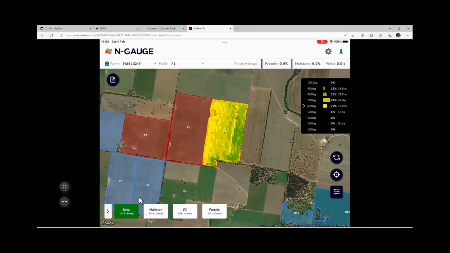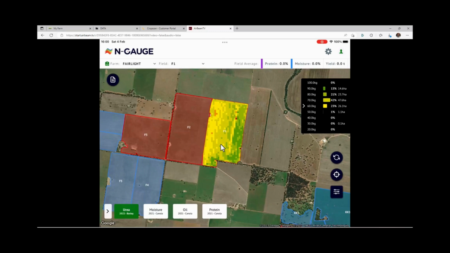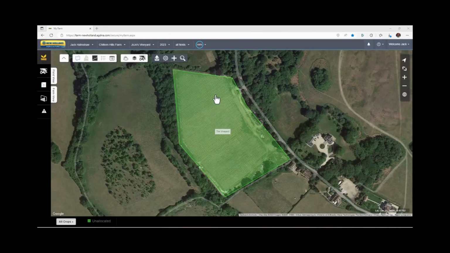We've got a variable rate application map created, and to look at how we export it out, you press the green button that says Urea here, and then we can see that it says export to CNHi, so that's what we'll do. It says submitting and successfully exported layer. Maps have been sent out from the app, so we need to go and identify where they are.